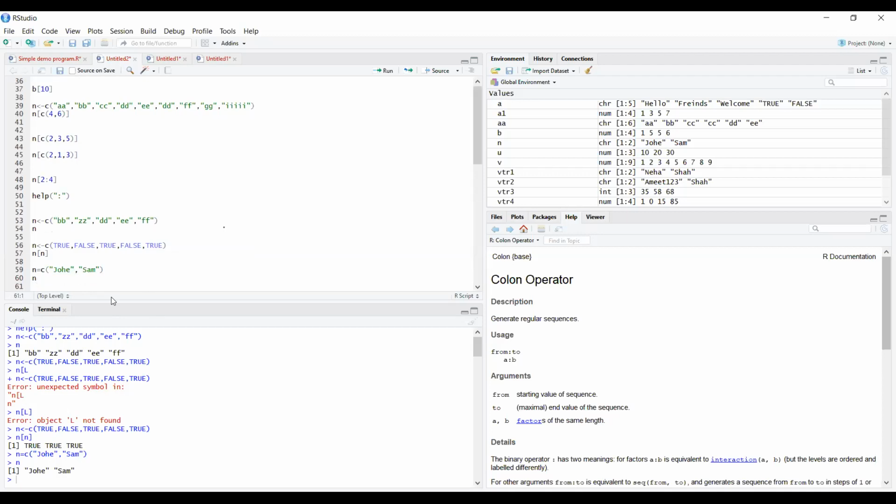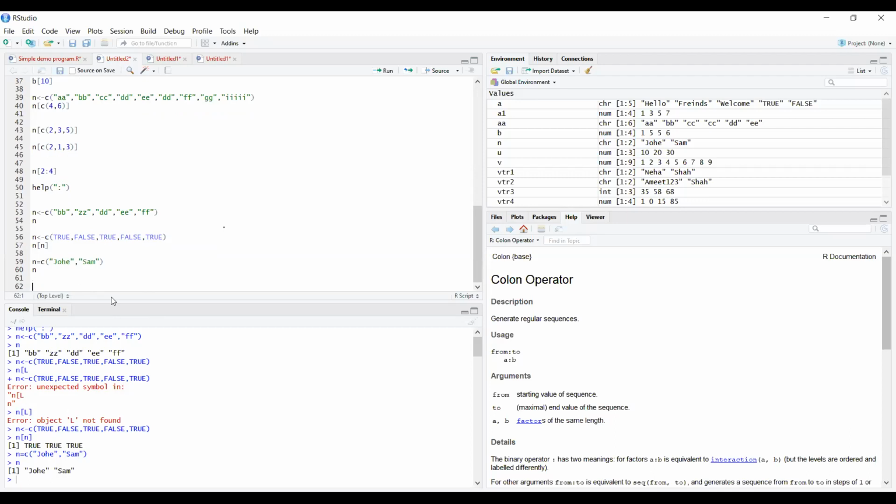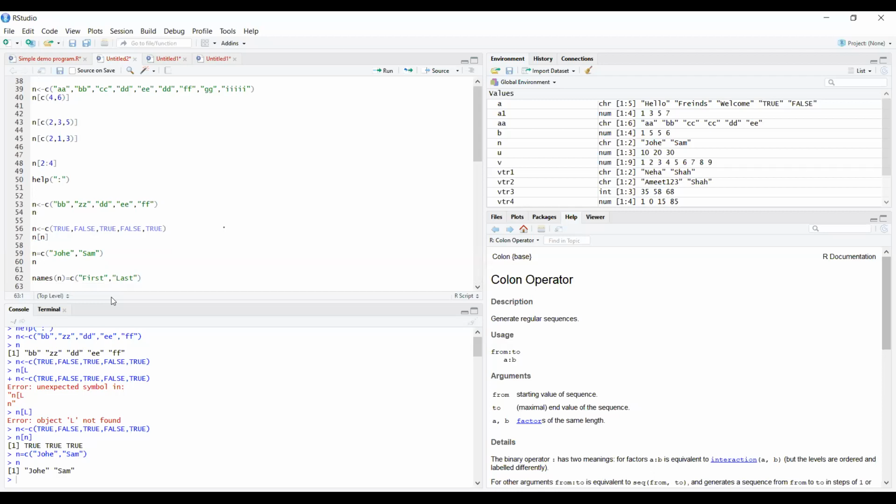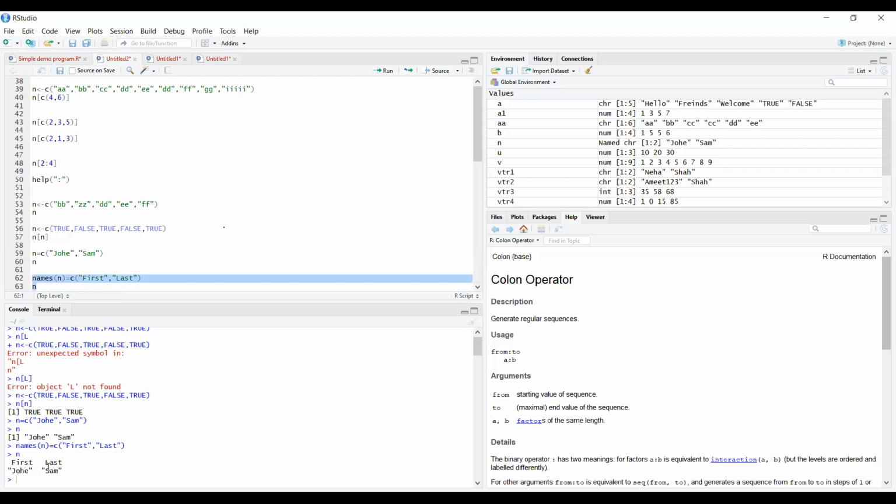Okay, and now if you want to retrieve the first name of the particular user, you can use names, names comma n. So we have taken the n values. If you want to, n is equal to c in the bracket first, comma last, and if you enter and make n equal to that, you can see the first name and last name.